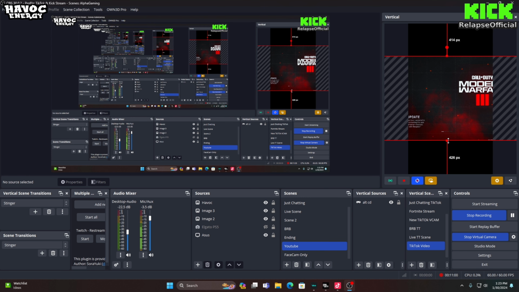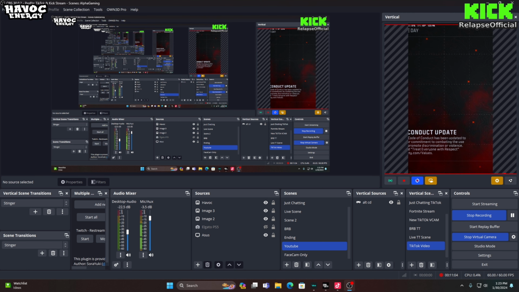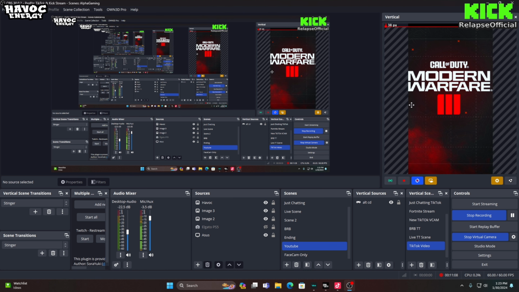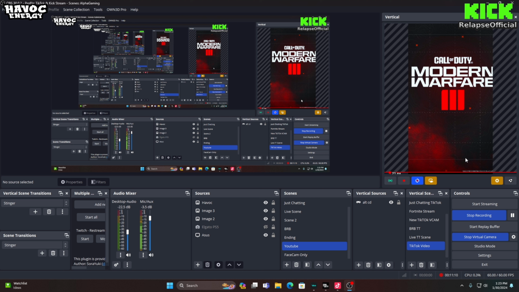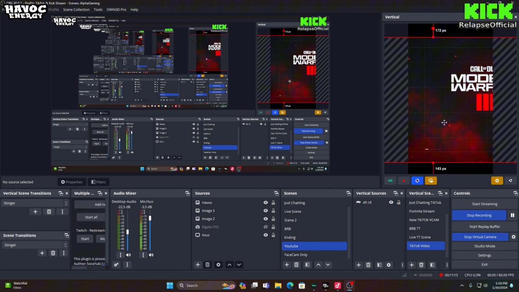One thing that most people do is they make the mistake of stretching this all the way so it fills your vertical plugin. But when you look in TikTok Studio, it's too zoomed in. So what I like to do is I like to just zoom it out a little bit.